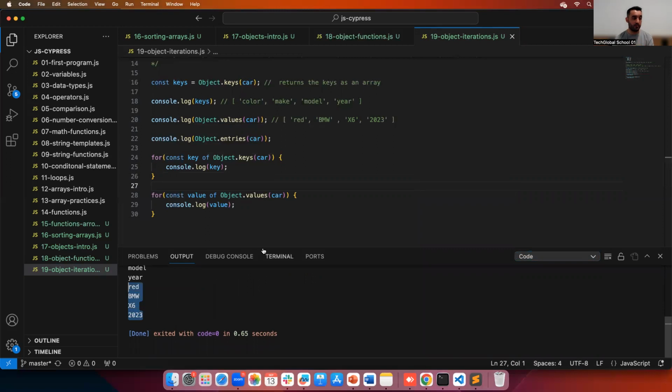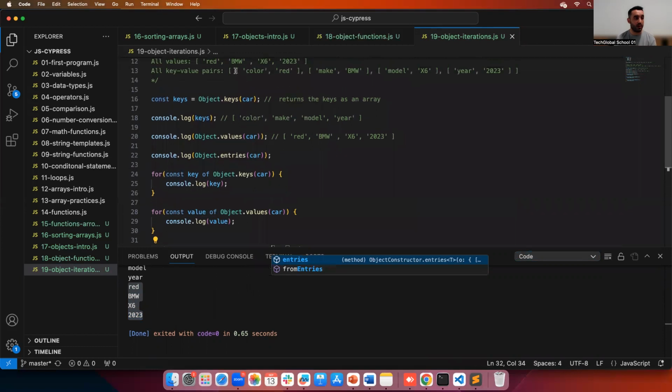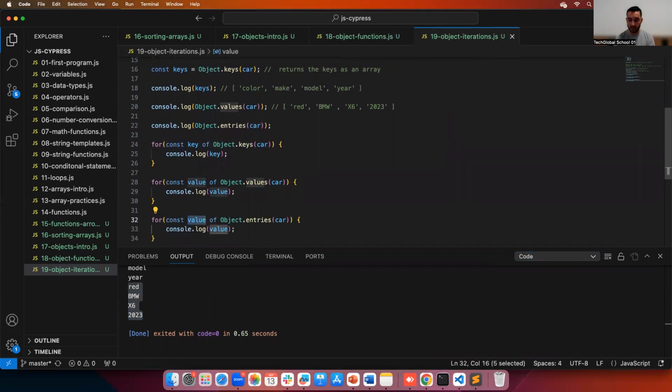Okay, these are the values. And I can take the same thing, but for the entries, it is a bit different because each entry is a key value pair, right? You guys can see here. And there are two kinds of variables, right? And I can provide the same thing here.